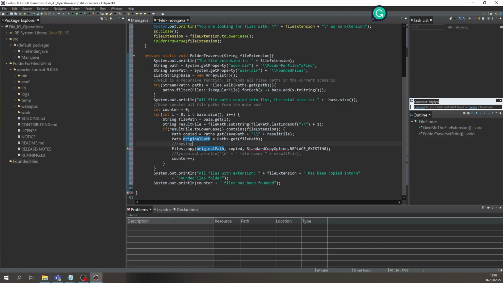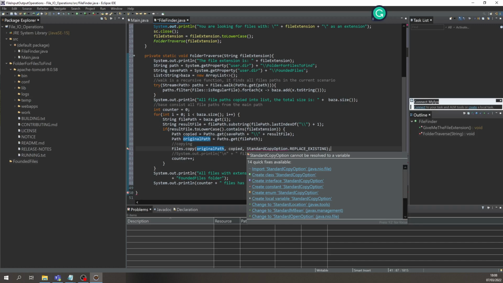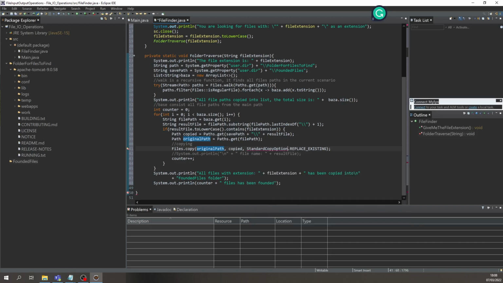And then this is the most important part, Files.copy from original path to copy path, and in case the name of the file is the same, just replace the file. We have to import standard copy operations, and just for simplicity I'm counting the number of files which have been found, and then there's some information for the user.